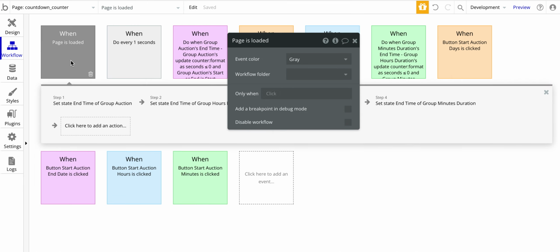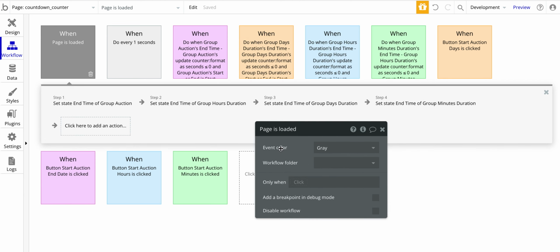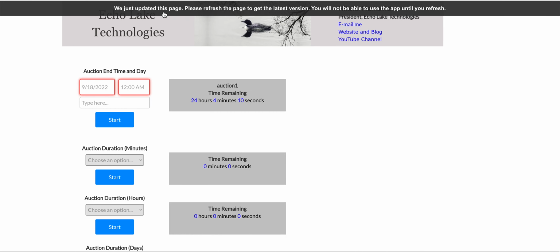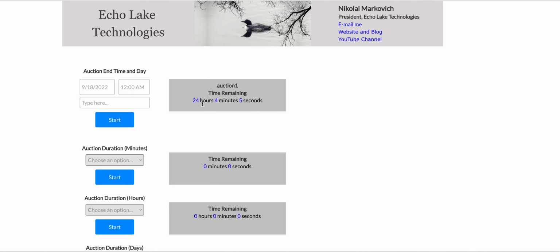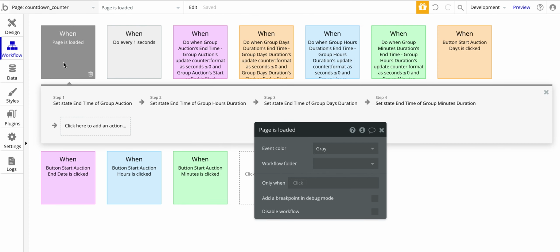Now, I'm going to jump over here to when page is loaded. So when page is loaded, as I was mentioning earlier, when we refresh the page, if we've gone away, close the app, and then we come back, we want to make sure that for a multi-day auction the auction continues on the page. So if I come back over here, I want to make sure that the auction is still going. So now we're at 24 hours, 4 minutes, so it continues to count down. And this happens with this page loaded.